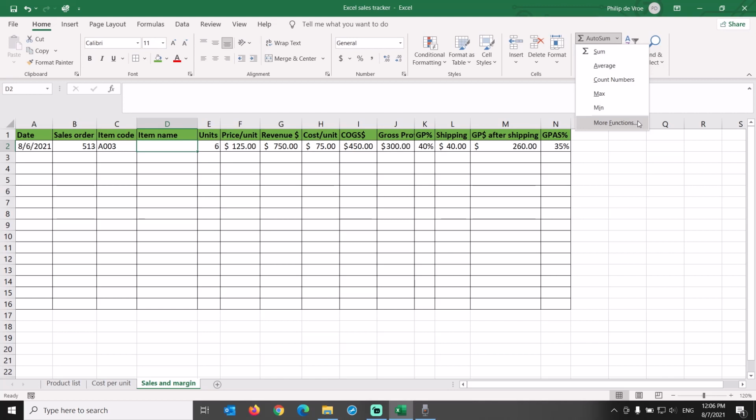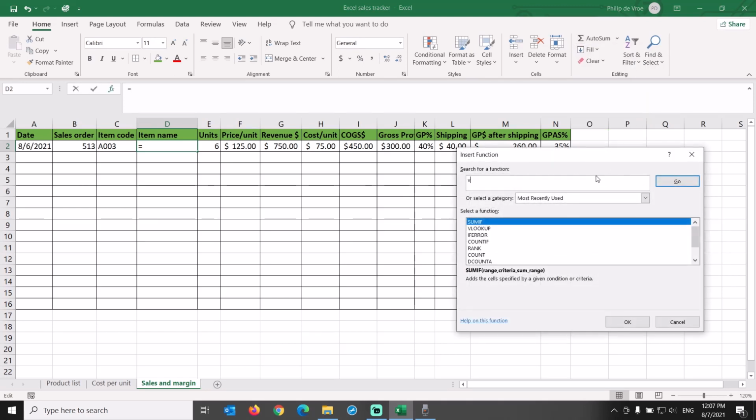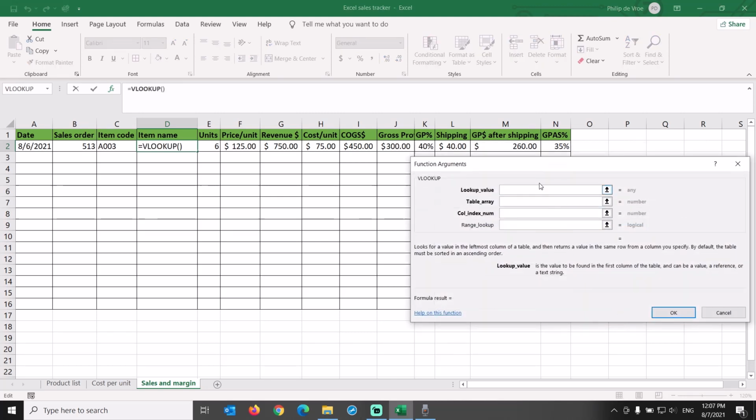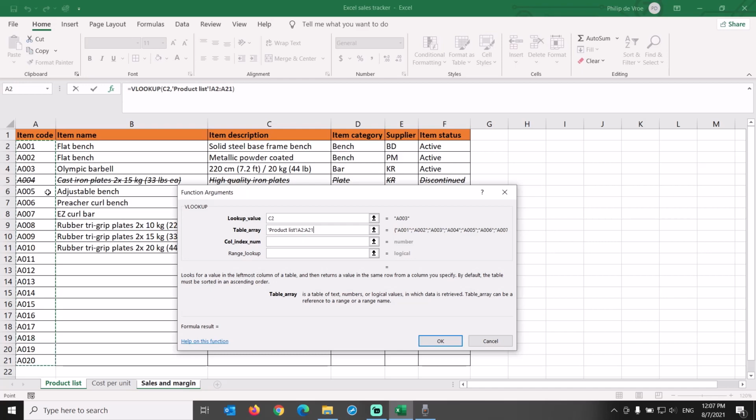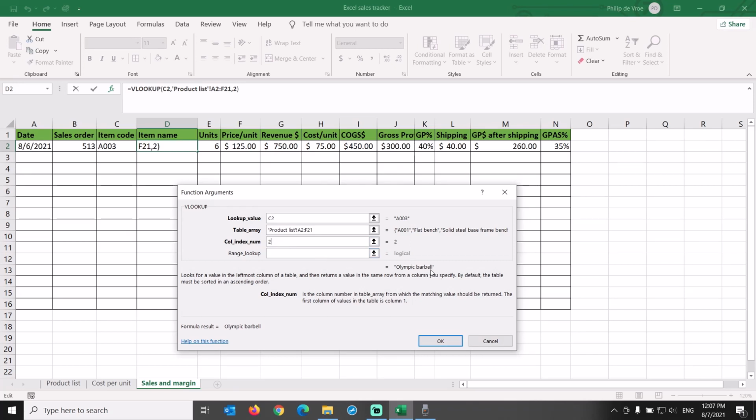We will do that with a very useful function called VLOOKUP in Excel. On the Home tab, I like to go to Functions, More Functions, type VLOOKUP, and get to the dialog box that helps you with the function arguments. We want to look up cell C2 with value A003 in the table array of the Product List tab, cells A2 through F21, and then give us the value of the second column from the left. See, here's the Olympic barbell in the preview.